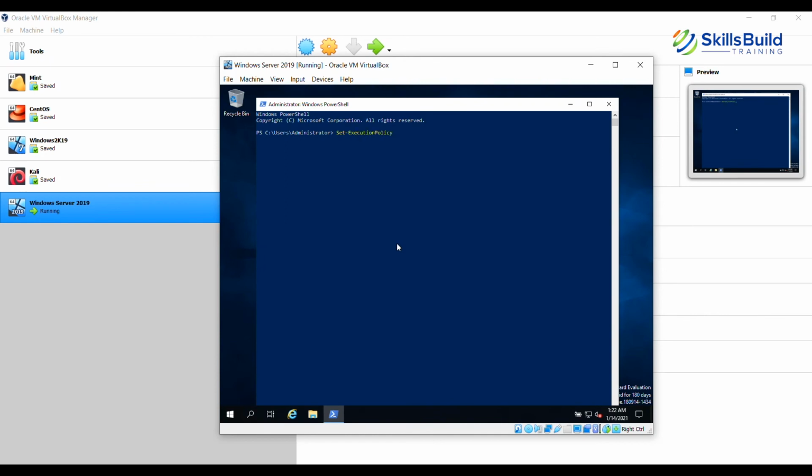And then I would say RemoteSigned. Remember one thing, PowerShell commands are not case sensitive like Unix or Linux. So I would just say yes. I could have also typed A, which is yes to all.